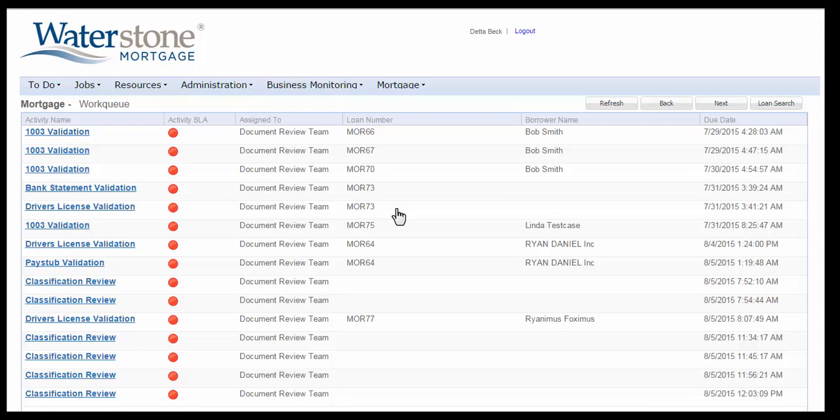Here you can see some documents that are waiting to be validated, and in some cases you'll see some classification review on the work queue. You can see who the document is assigned to. Typically you'll only see documents assigned to yourself. You can see the borrower's name and the loan number, and you can see the due date for the item.